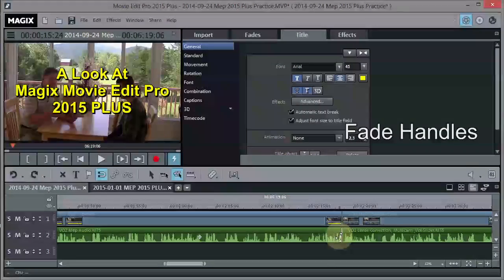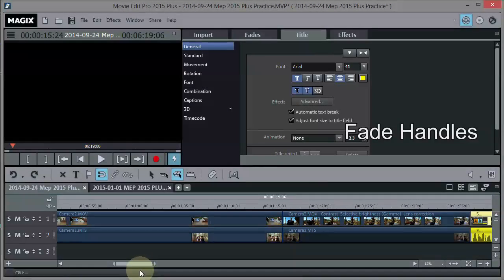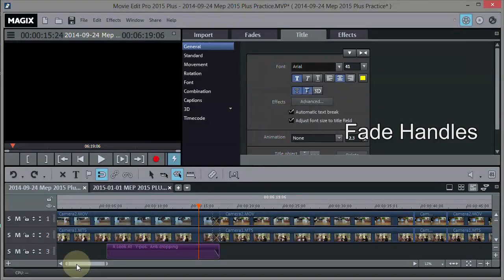The audio also has fade handles where you can make it fade out like this. So there's handles on all of these things that can be used. But that's how you put the title in.